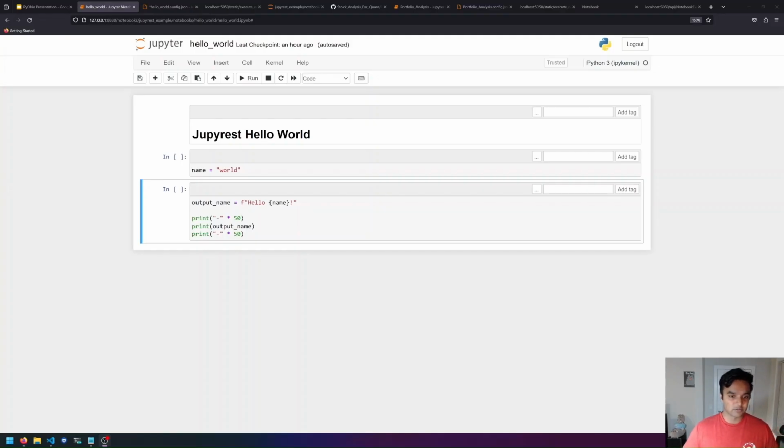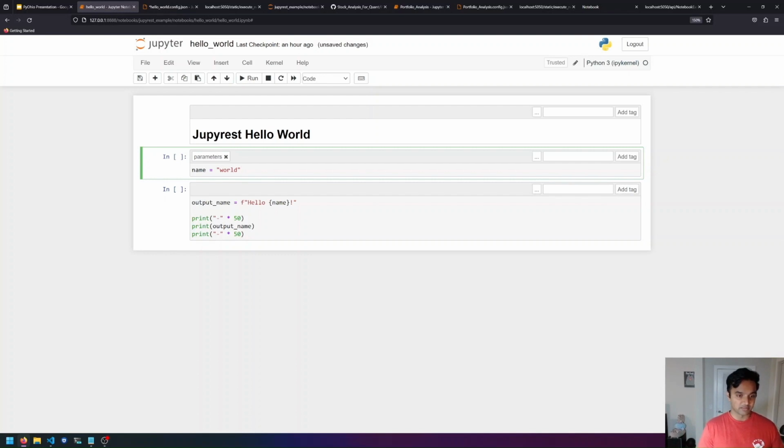All right, so let's take an existing notebook and see how we can turn it into a REST API with Jupyrest. I have a very basic notebook here, and the first thing I'm going to do is designate my parameters cell. We can do that by adding this cell tag. This will basically tell Jupyrest that this is where all of our inputs live. So for this notebook, we have one input, and its name is name.